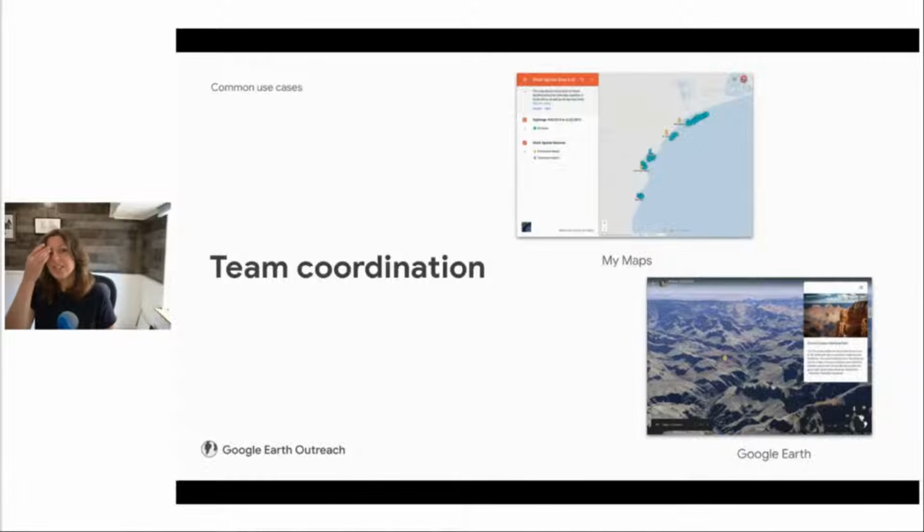So in this situation, teams might want to use maps to help coordinate team or volunteer efforts for crisis response, for doing field surveys, or perhaps they're coordinating volunteers on an invasive species removal project. I'd likely recommend those two tools, Earth and MyMaps, again in this situation.